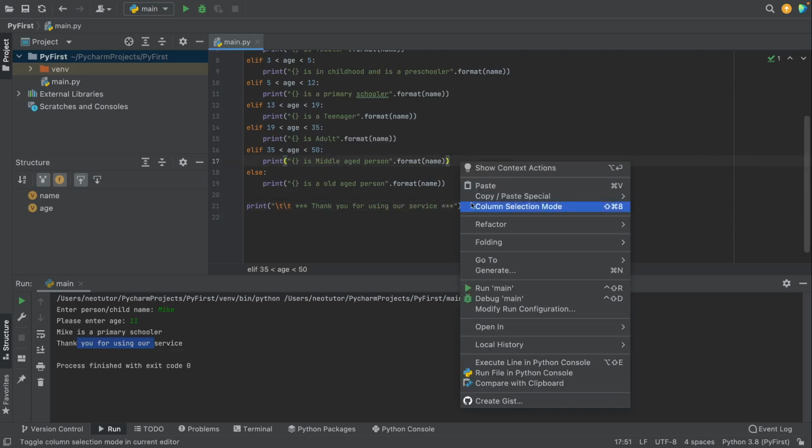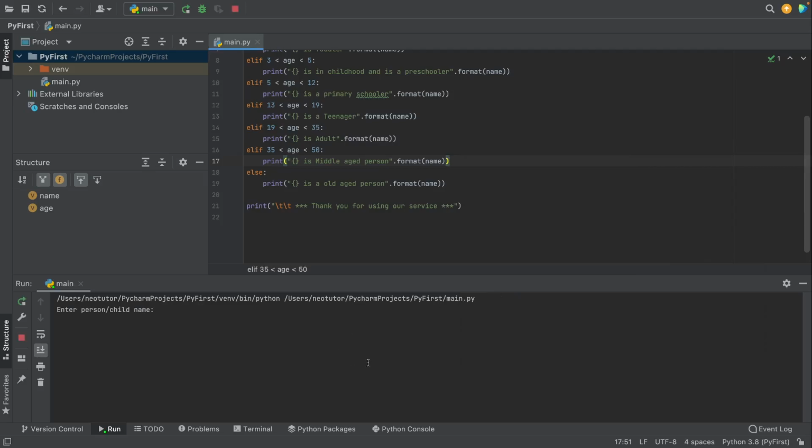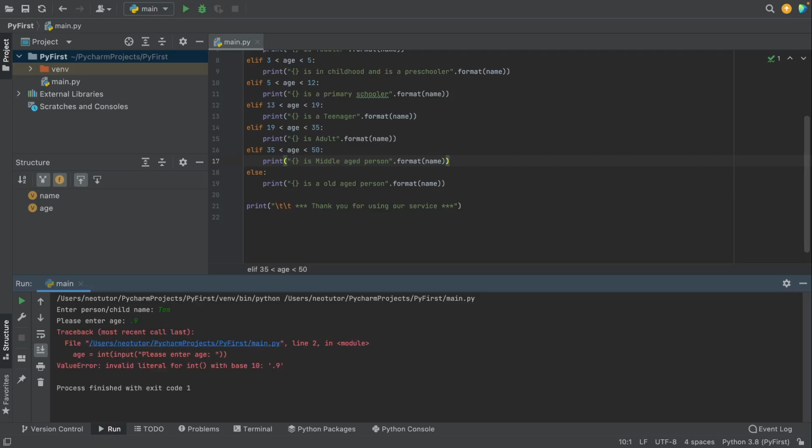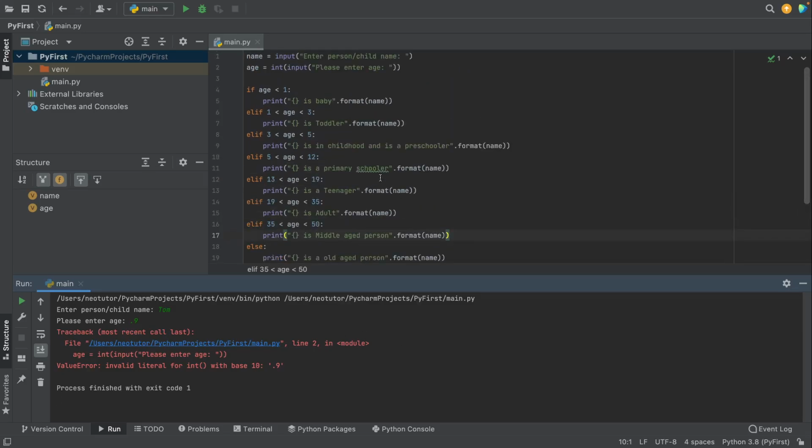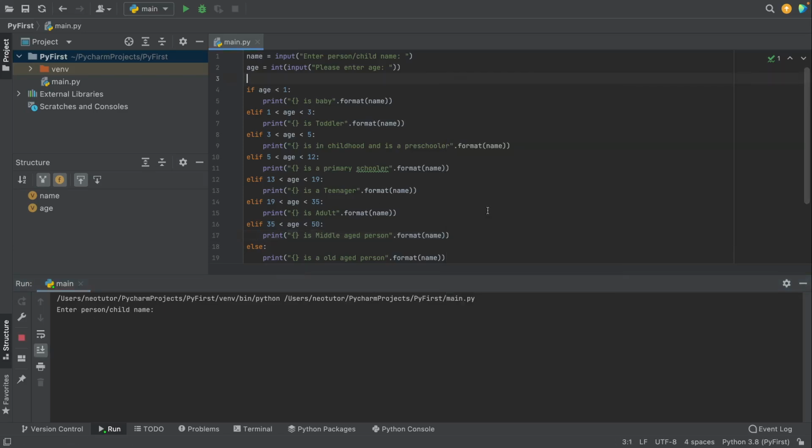Okay. Now let's run this thing again. Mike. And let's give here another name, Tom. And give age 0.9. Yeah, what is this? This is a logical error.